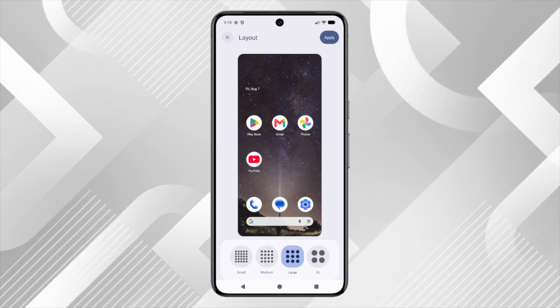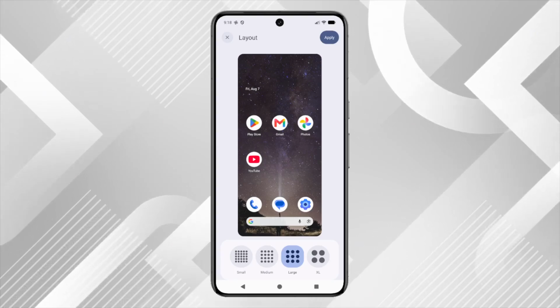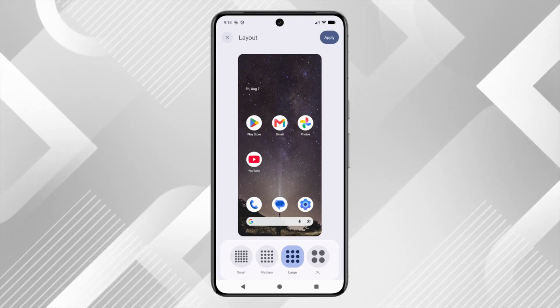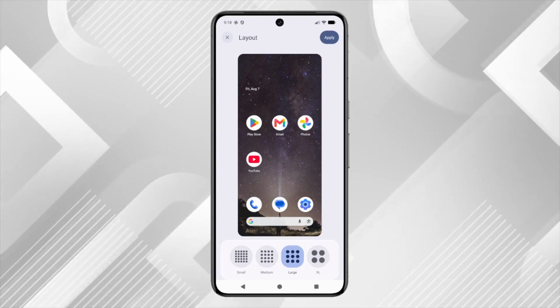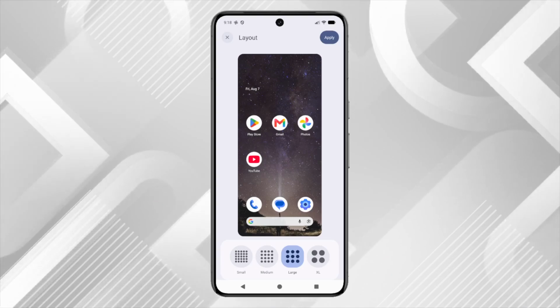Once you've made your decision, tap on your preferred grid size option. You'll likely see a preview of how your home screen will look with this new layout, allowing you to visualize the change before committing to it.